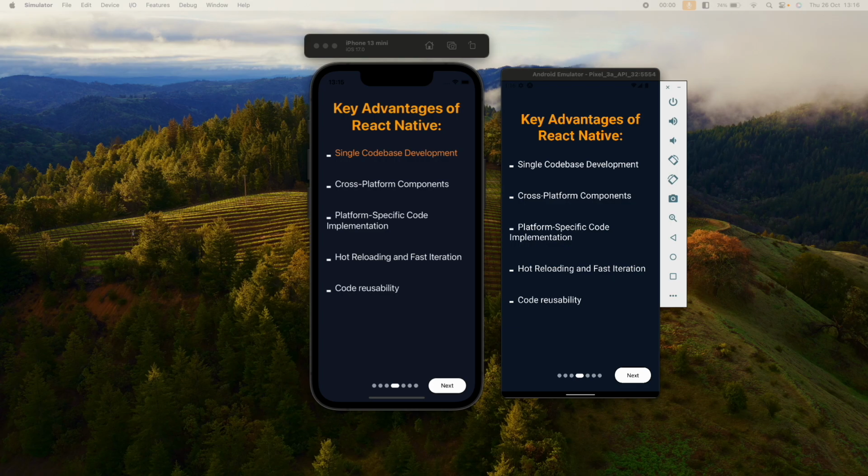Key advantages of React Native: single code base development. With one code base, I can build an application targeting both platforms. For example, here as you can see, I built this application and it is running on both an Android emulator and an iOS simulator. It is pretty much the same code, same styles and same everything, but running on different platforms.